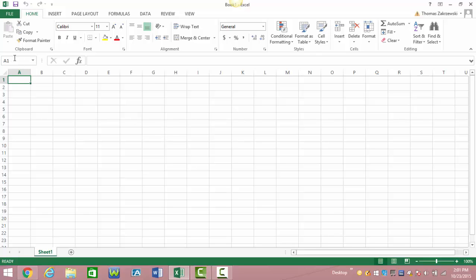Over on the left here where it says A1, A1 is called the name box, or this location is called the name box. It tells us our current intersection of row and column right now. So you can see also from Excel that columns are represented by letters and rows are represented by numbers. The intersection of the two is called the cell address. So right now we're in cell D5.